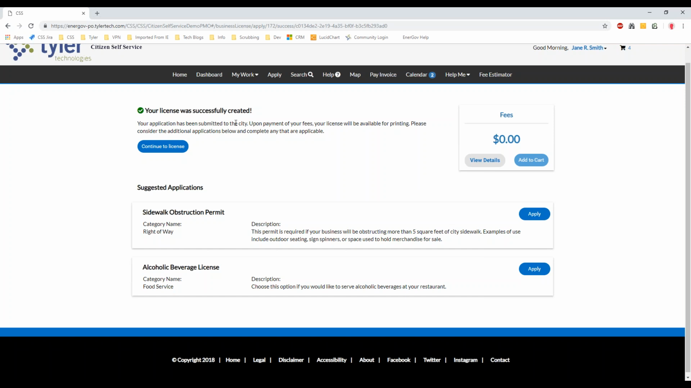All right, again, you've got a configurable message here. You can set this per case type. It's not like you put it once for business license, that's all of them. Each one can be individualized, I guess. And then down below, we have our suggested applications.